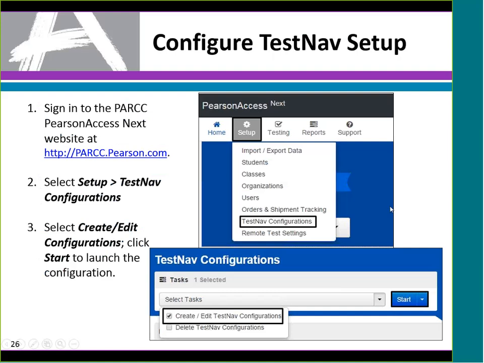Okay, so now we're jumping into our TestNAP setup within Pearson Access Next. So again, what we've done so far on our checklist is we've configured the network. We've made sure our firewall and any other content filters are set so that traffic will run smoothly. We've set up Proctor Caching and verified it worked, and we have our devices set up so we know that they're ready for the students to just log in. So next we can jump into configuring the TestNAP setup.